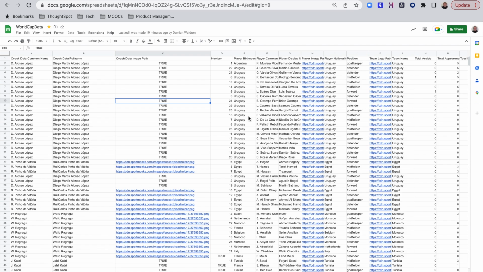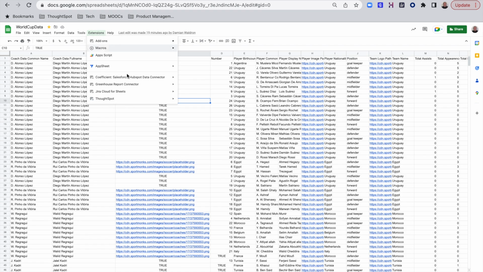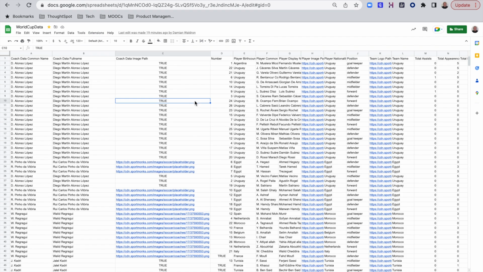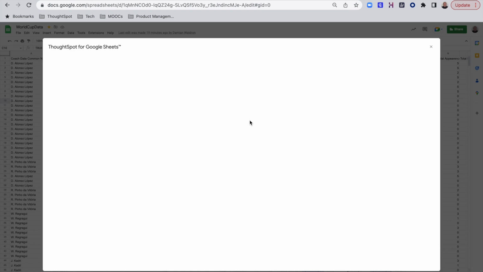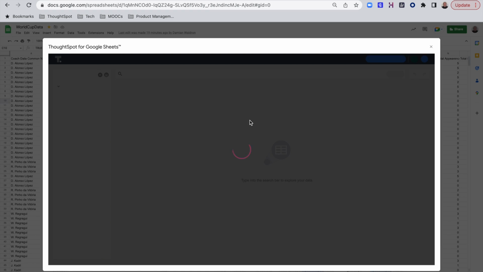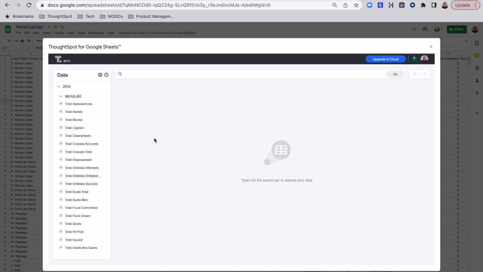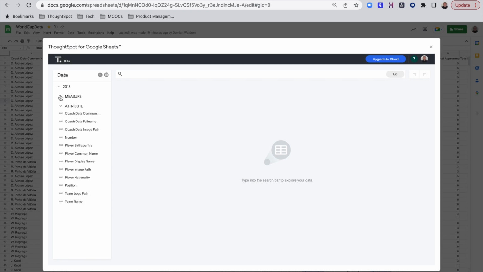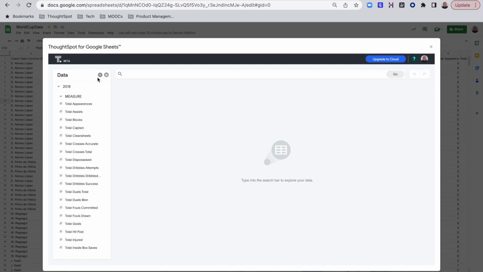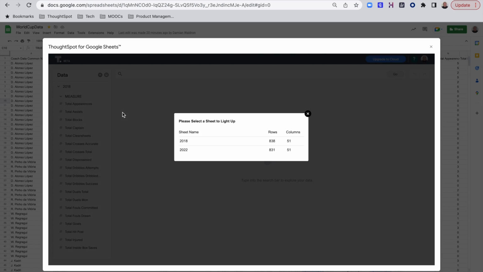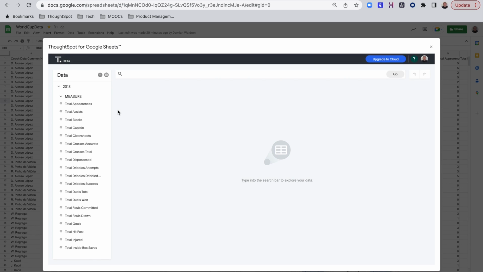But if I want to just do some quick analysis of 2018, I can go to my extensions, launch the ThoughtSpot for Google Sheets application, which will then analyze this data set and appropriately group the columns as either measures or attributes. If we did want to swap to 2022, we can easily do that by just selecting the selector, and I can switch over. As I said, this has not been populated with data at this point, so we'll just leave it on 2018.